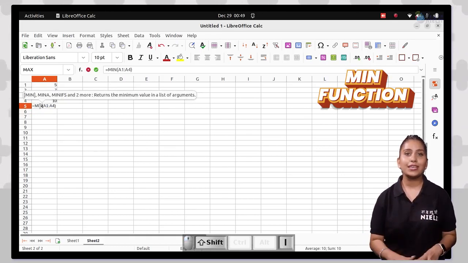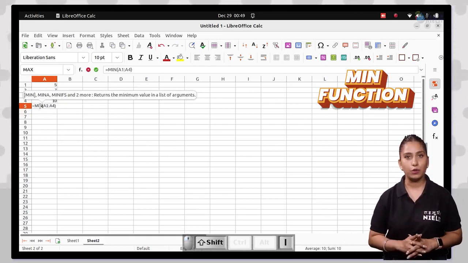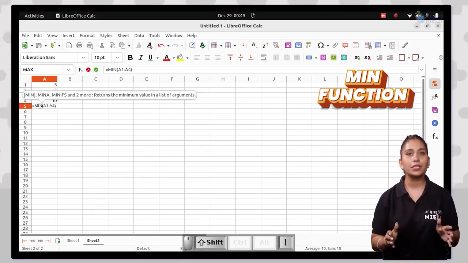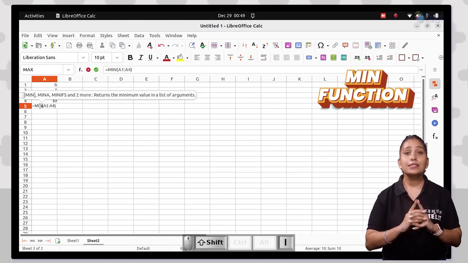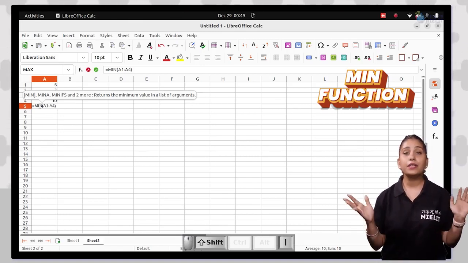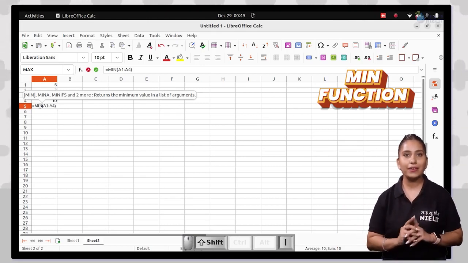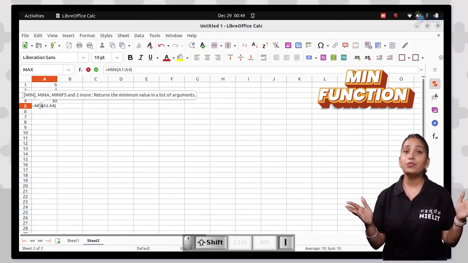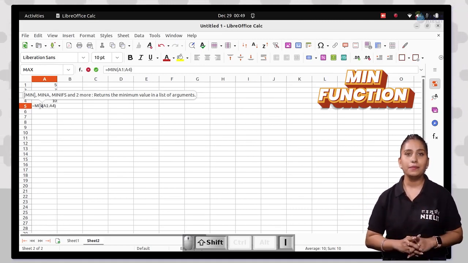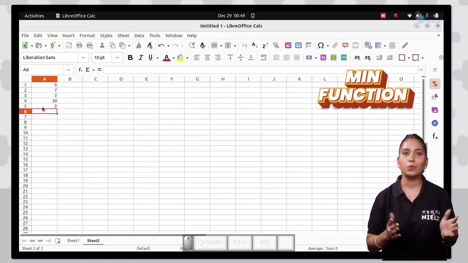Minimum function is used to return the minimum value from a list of arguments. Argument type is all numbers and return type is a number. Syntax is MIN(number1, number2). Example: if the values contained in cells A1, A2, A3 and A4 are 5, 7, 2 and 10 respectively, then =MIN(A1:A4) will return 2.